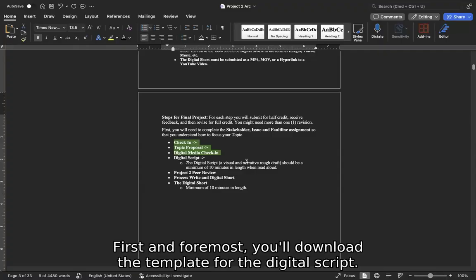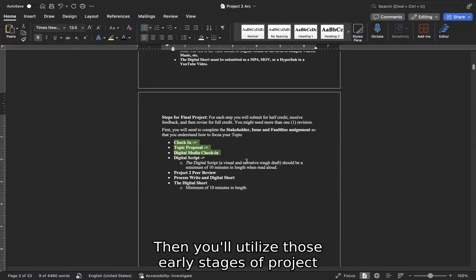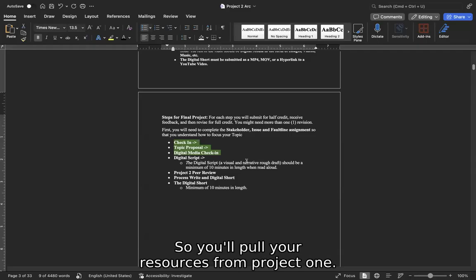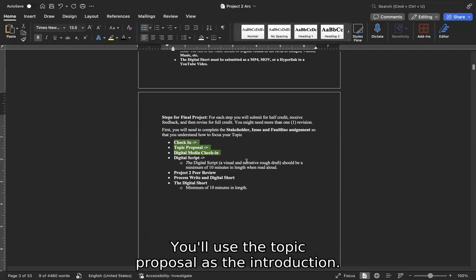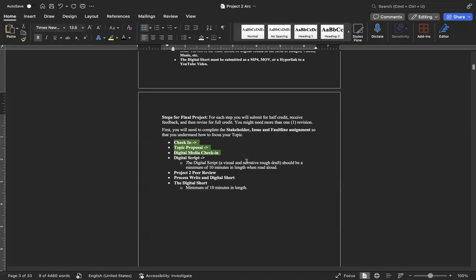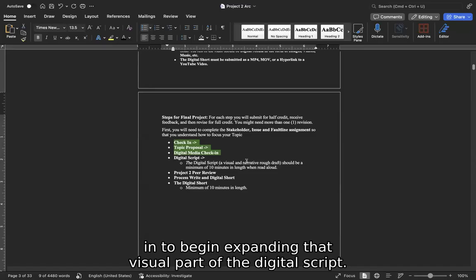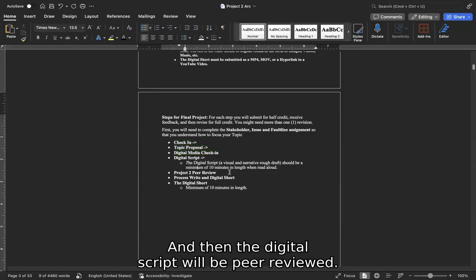First and foremost, you'll download the template for the digital script. Then you'll utilize those early stages of project 2 to begin filling out the digital script. So you'll pull your resources from project 1. You'll use the topic proposal as the introduction. You'll integrate the digital media from the digital media check-in to begin expanding that visual part of the digital script. And then the digital script will be peer reviewed.